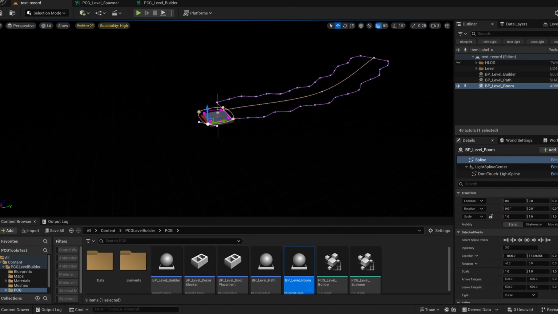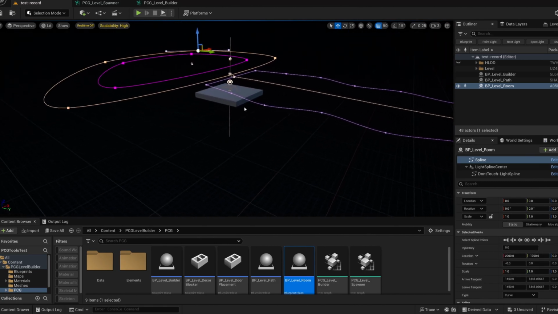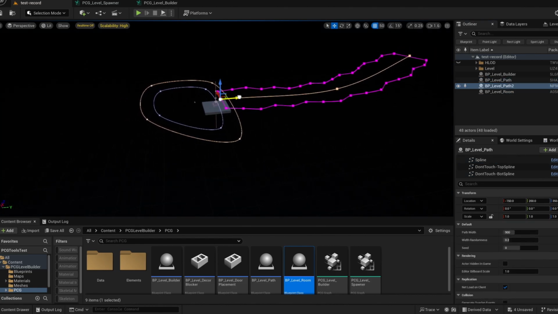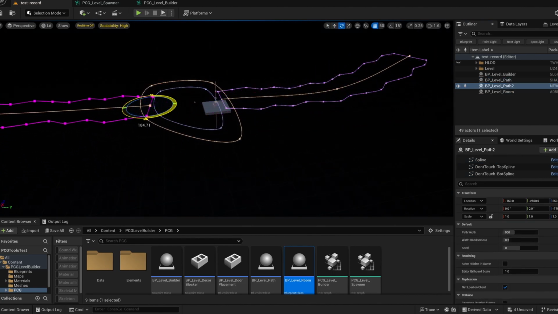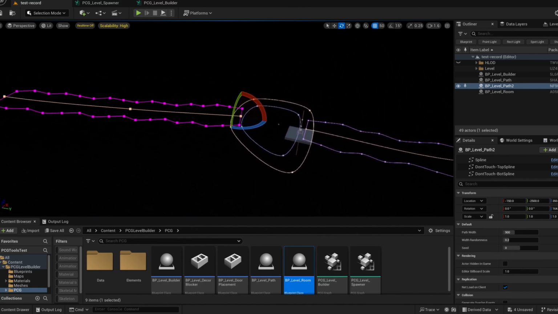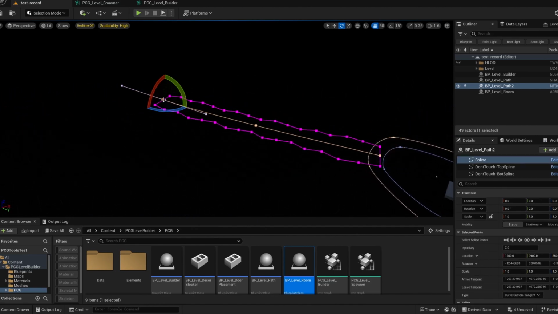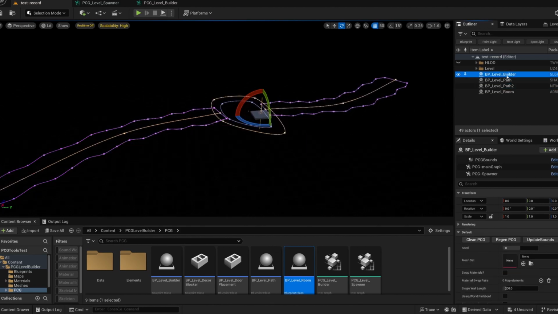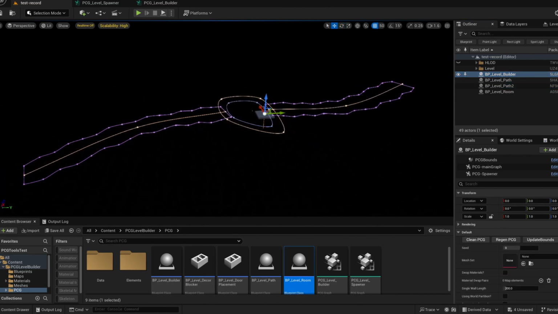It's important to try to keep the spline shapes roughly at the same height. There is some smoothing that can even it out, so you don't have to be exact, but the closer the better. You don't have to start from scratch with each of these paths and rooms either. You can always alt drag an existing one in the world and essentially duplicate it right there, and then you can edit it further.